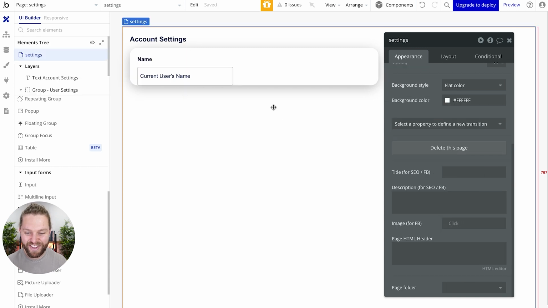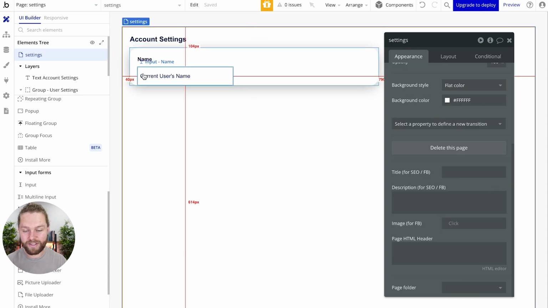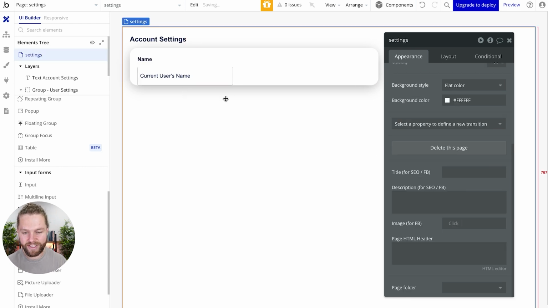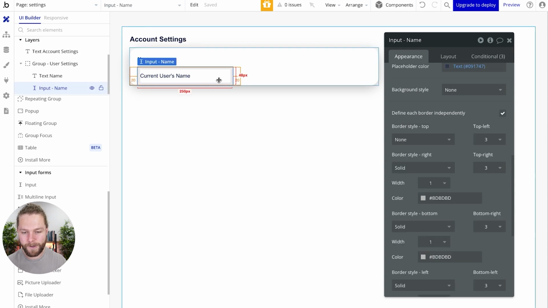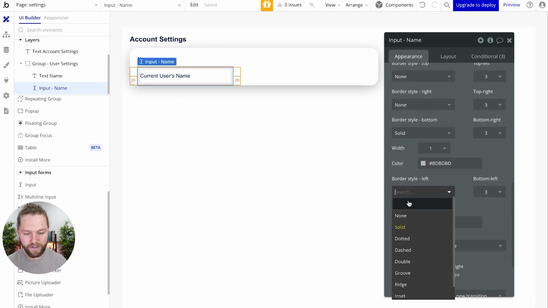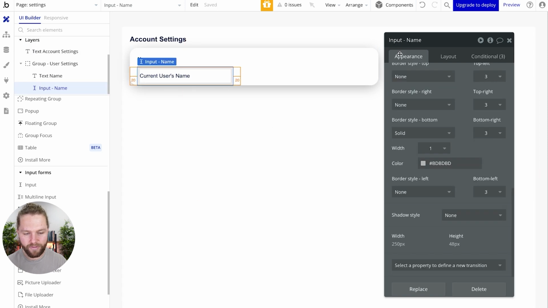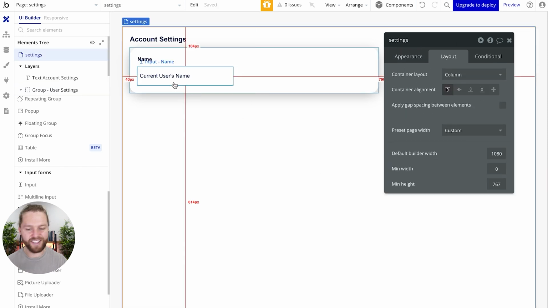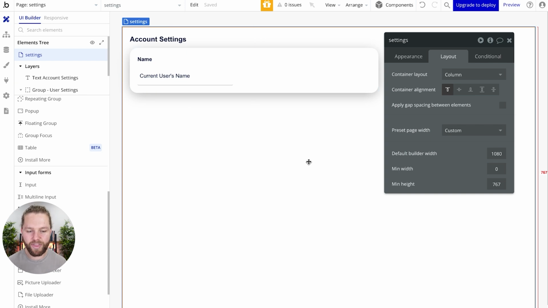And I'm actually going to get rid of these side borders and the top border. To do that, let me go to this border style top. I'm going to click none. As you can see, that gets rid of that top border. I'm going to do the same thing for the border on the right and the border on the left. And then what we're left with after I add 20 pixels of margin to the bottom is just this simple underline. I think that looks great.